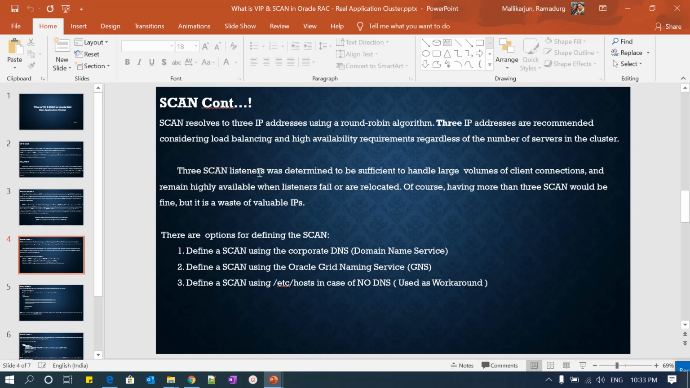Again, don't confuse this with the SCAN listener. I will explain what the SCAN listener is in further sessions. So there are 3 options for using the SCAN. One is to define the SCAN using corporate DNS, the domain naming service, and then that single SCAN is able to resolve 3 IPs, and via those 3 IPs it will connect to any one of your cluster nodes.